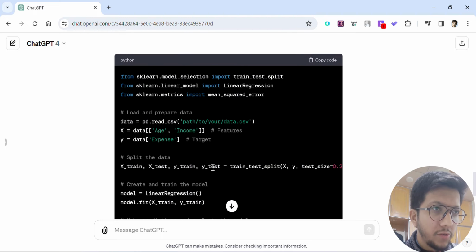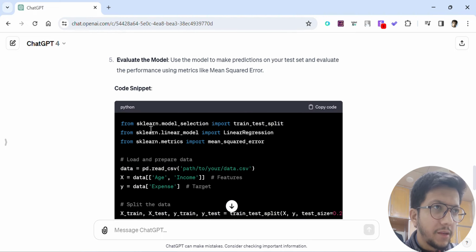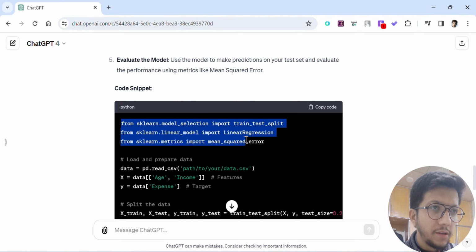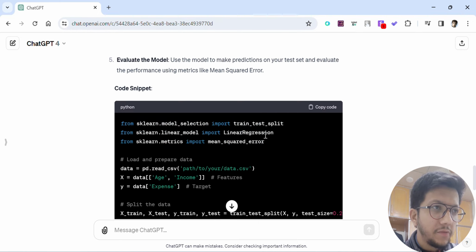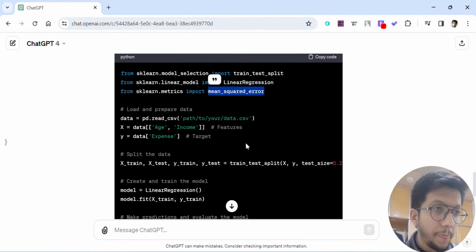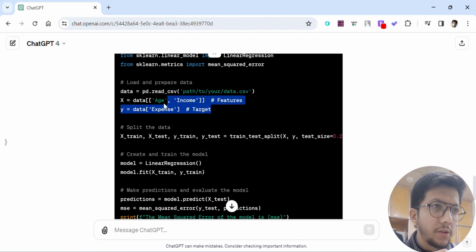So if I go down here, you can see we have used the scikit library, and from here are the imports. From sklearn, we have imported train_test_split, LinearRegression, which is the name of the machine learning model, and then mean_squared_error, which is used to calculate the accuracy, right? So here you are seeing we are importing the data.